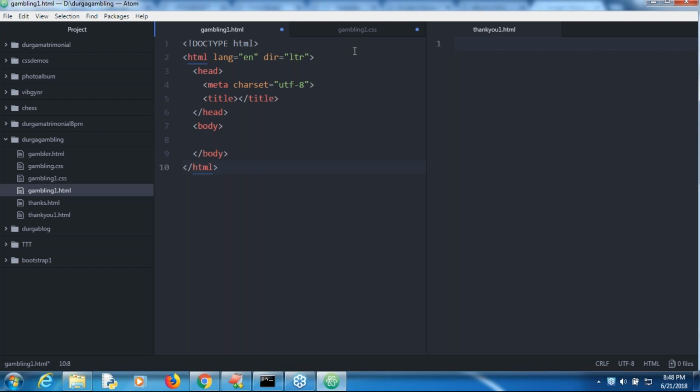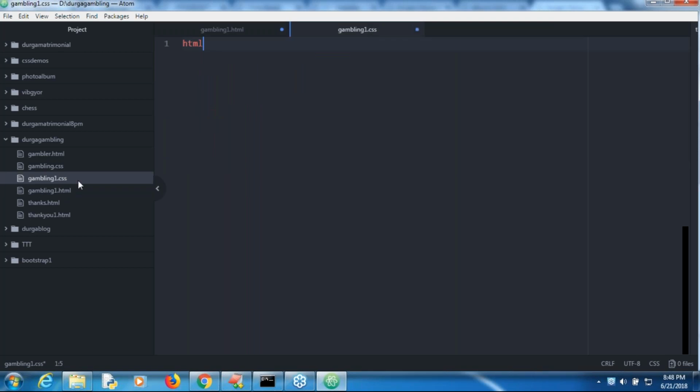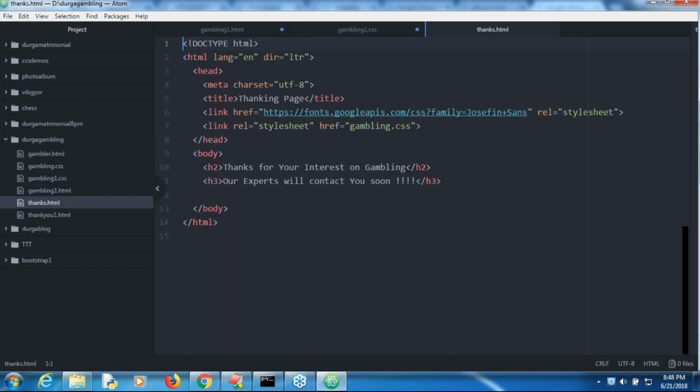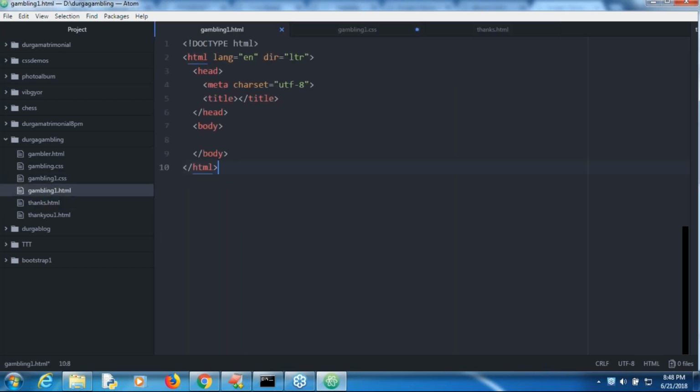Here let me link this CSS file. What is the way? Can you please guide, sir? Link gambling1.css, like this. So that's one thing.